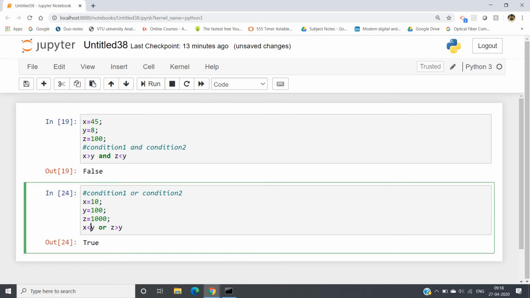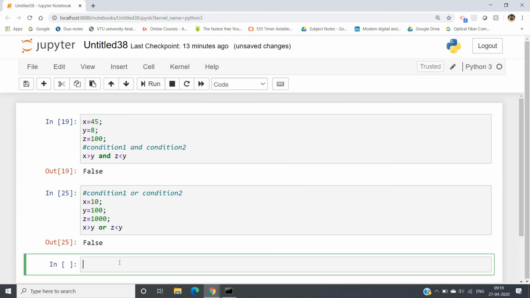Suppose I am making both conditions false, so x greater than y and z less than y. Now if I run, I will be getting false because x greater than y, 10 is greater than 100, false. Similarly, 1000 is less than 100, this is also false. So this is what about OR. Same like OR gate, it will work.